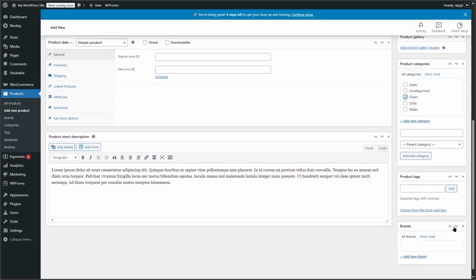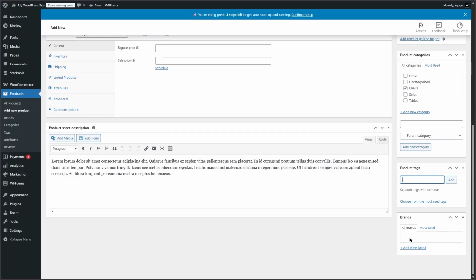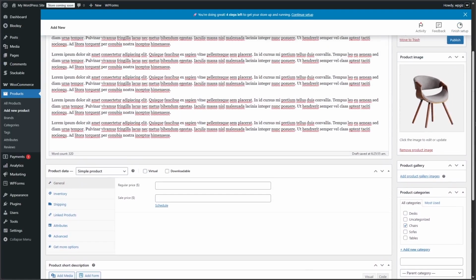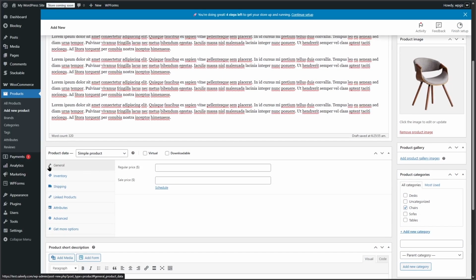Next, we will also be able to add product tags if we want. We can separate these tags with commas and add as many tags as we want. For brands, if you want, you can also add new brands. So if you have different branded products on your e-commerce website, you'll be able to add those over here. Now, after you're done with all of these, the next thing that we should focus on is the product data.